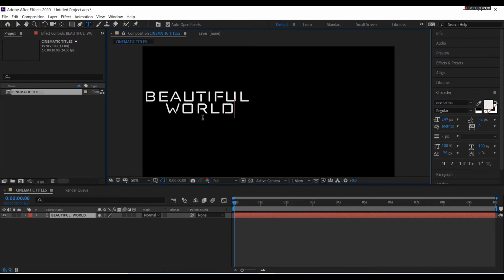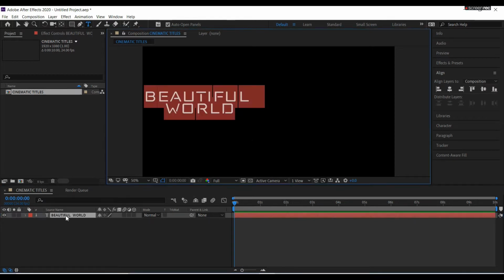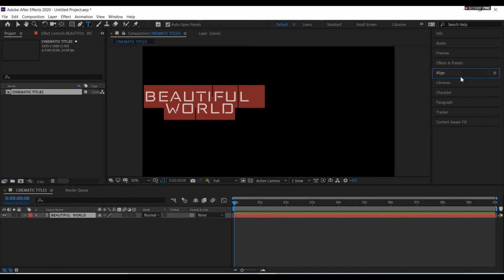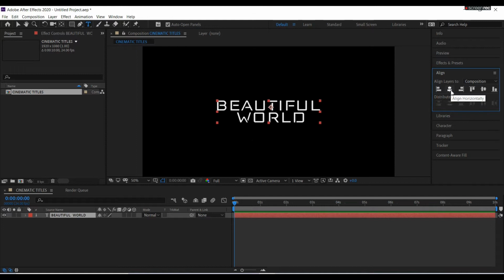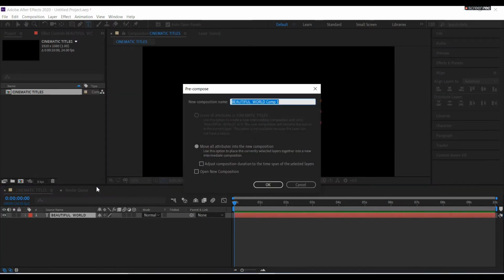In order to align the text at the center, double click on this layer, go to align and click on this one and then click on this one in order to align the text in the center. Let us pre-compose this layer by right-clicking on it, choosing pre-compose, and naming it Main Text.